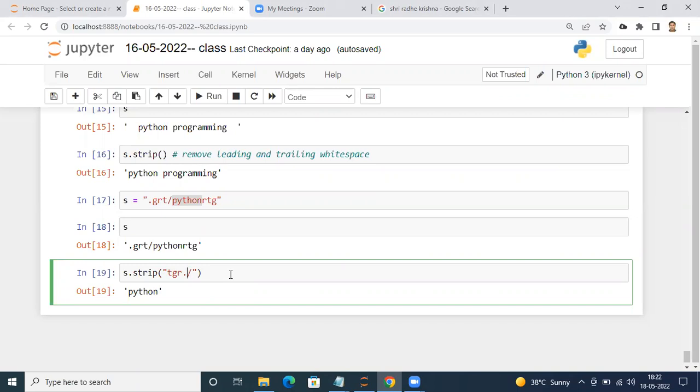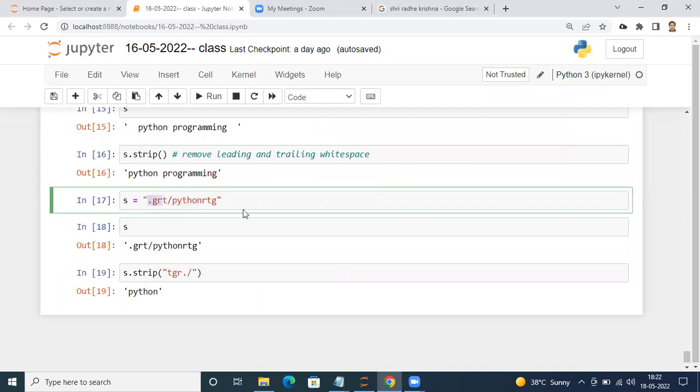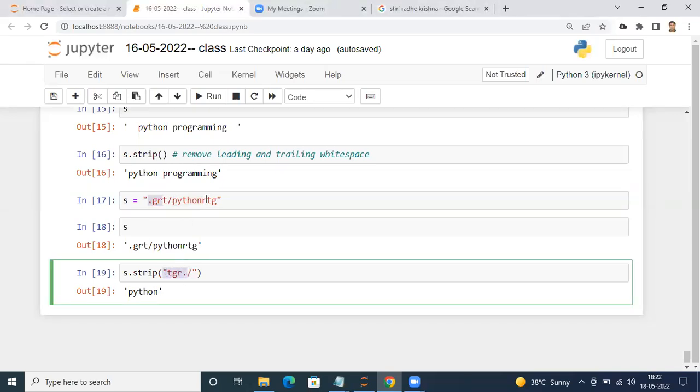Okay, so let me put it simply: this S is a random string you have made, random characters. Randomly I have taken it. You can mention anything you want. There is no significance of GRT. We just have to mention accordingly.